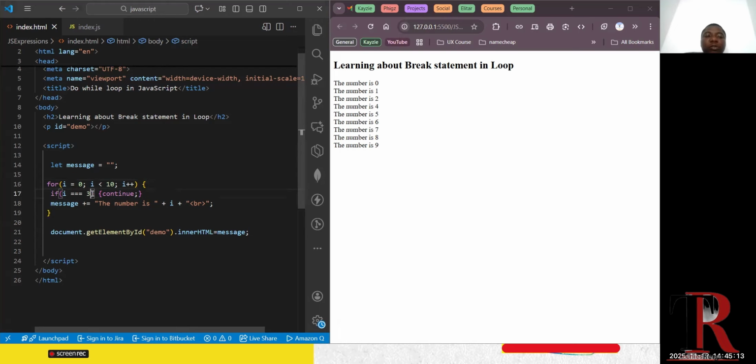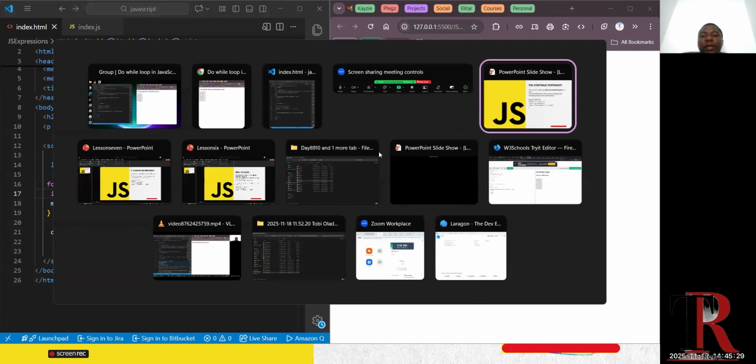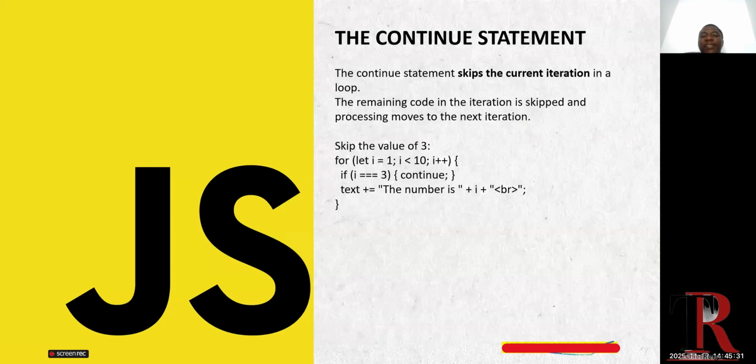If you change this value to something else as well, maybe like 5, let's take a look. You see that 5 has been removed from our output. If you change it to something like 9, you will see 0, 1, 2, 3, 4, 5, 6, 7, 8. 9 will not appear. That is because the way it works, according to what we have here, is that it skips the current iteration in a loop and moves to the next iteration.